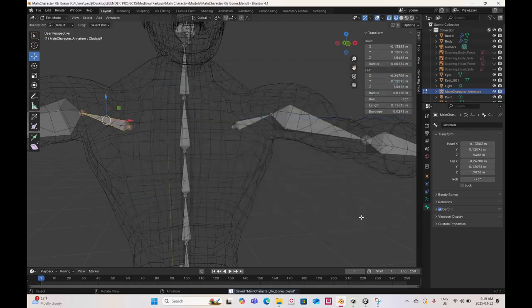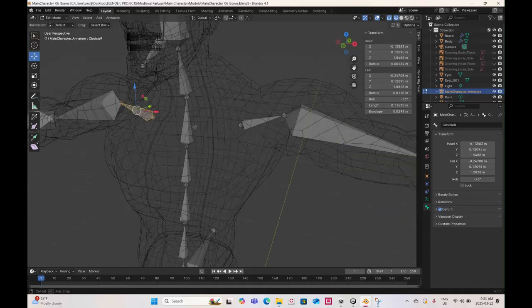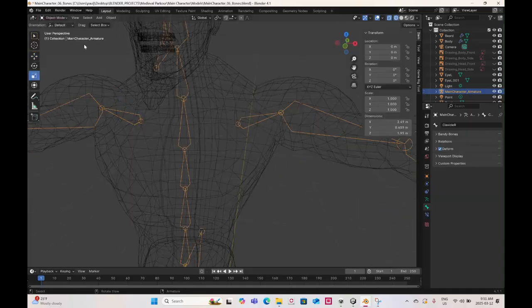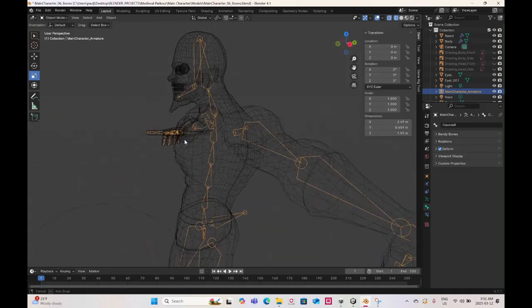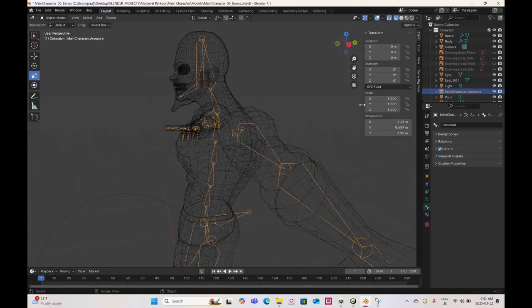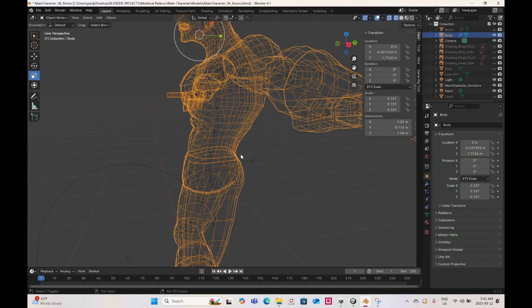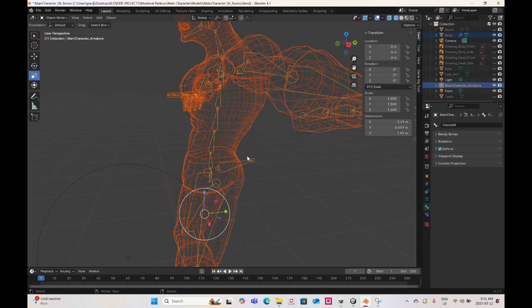The next part is my least favorite part of all, which is next to UV layout. Painting weights is probably the most dreadful thing, but that's what I'm going to do next. So I'm going to go to object mode. I'm going to hide the beard, the eyes, and teeth. Let's select the geometry. Let's select the bone.